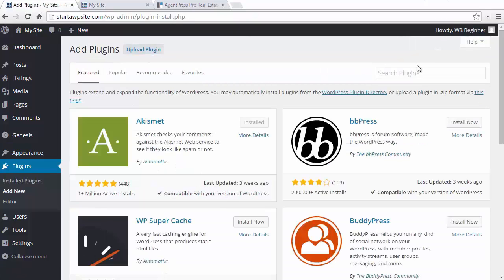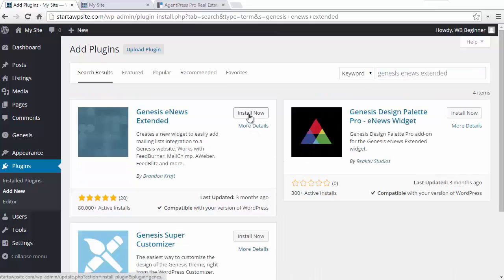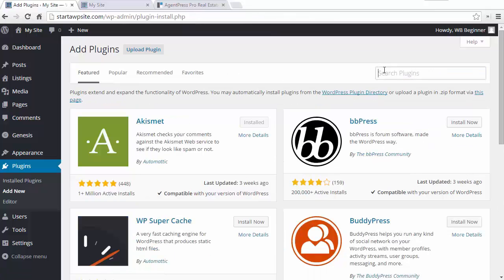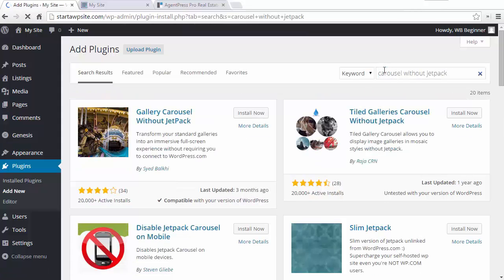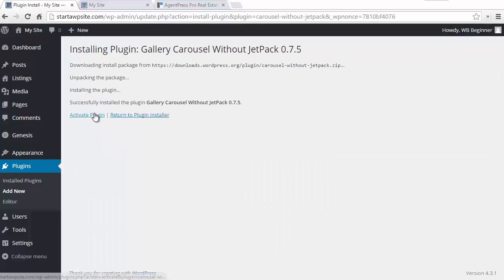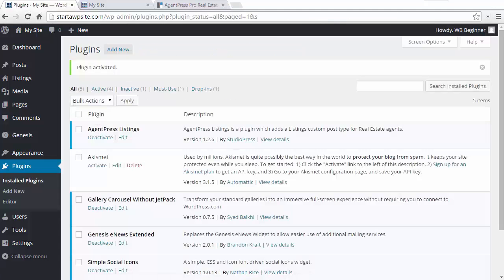I'm going to add 2 more. Add the Genesis eNews Extender. And the final one we want to install is the Gallery Carousel without Jetpack. And that will just show your images in a light box pop up when people view them. All right, now that we have all of those set up, let's go in and start configuring the website.